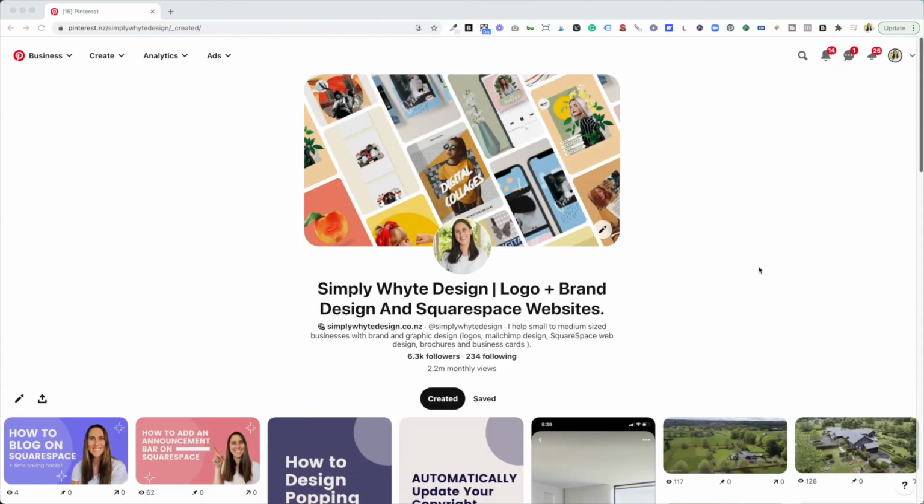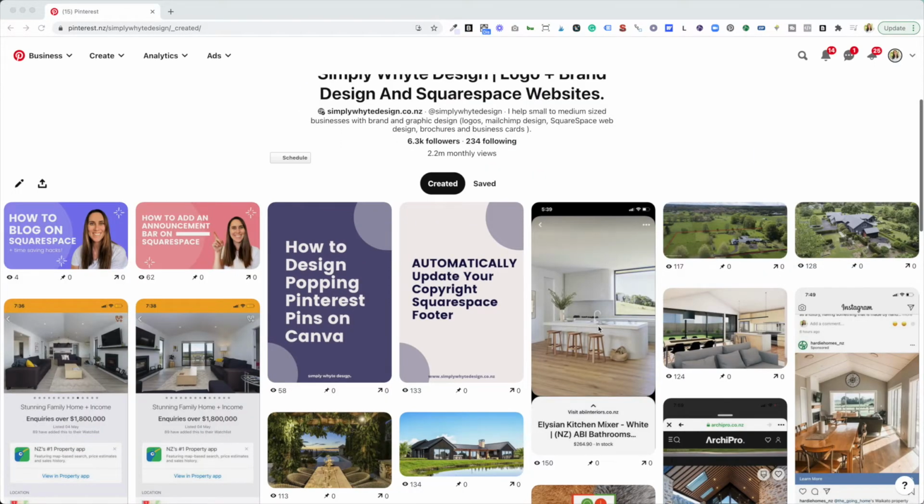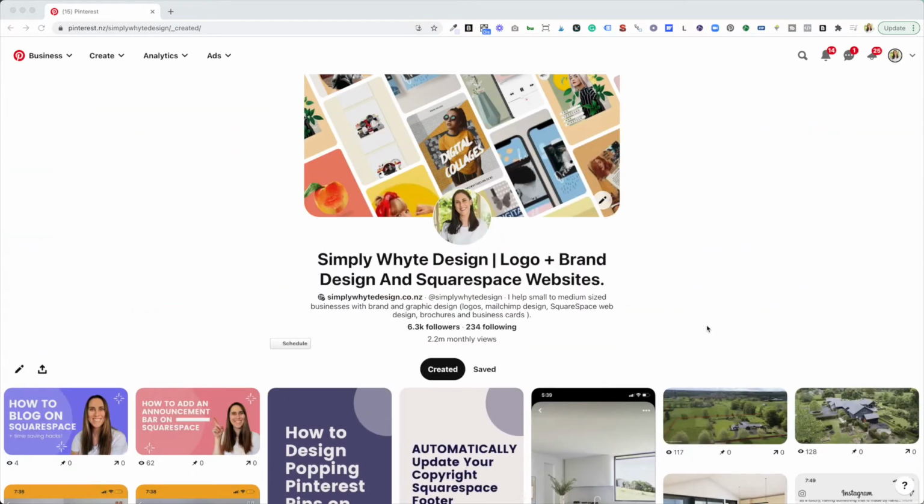So I've jumped on over to Pinterest to give you a little bit of a tour on how you can start collecting images and how you can create that inspiration board. So this is my own Pinterest. So you can see that I've got a whole load of pins. I'm actually building a house at the moment, so probably most of my pins will be based around that.